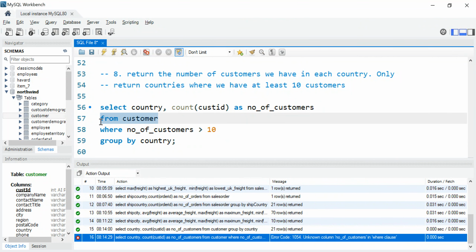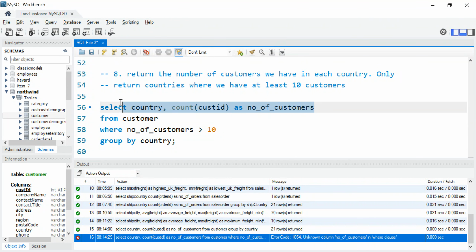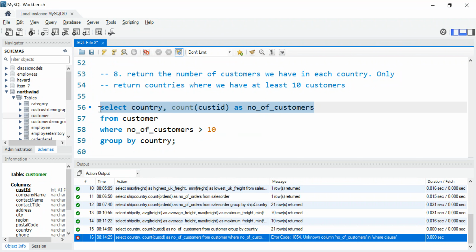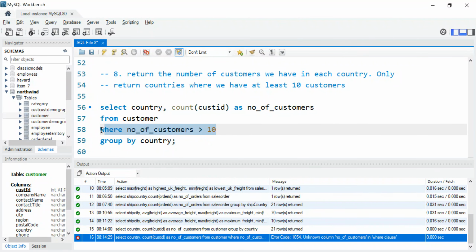So the first thing that gets executed is from, after from, the next thing is where, after where, the next thing is select. So from gets executed first, then where gets executed next. So at the time that where got executed, we haven't gotten to select at all, and the server does not understand what number of customers is. And you really cannot move this to the top. You cannot move it anywhere. It has to be after where, like this. Select, from, where.